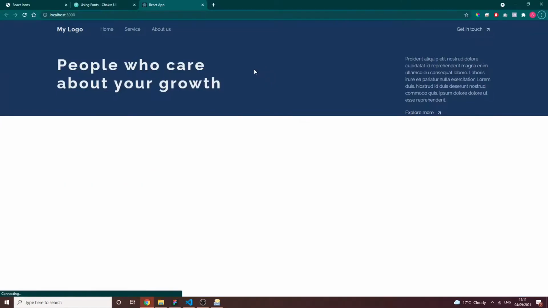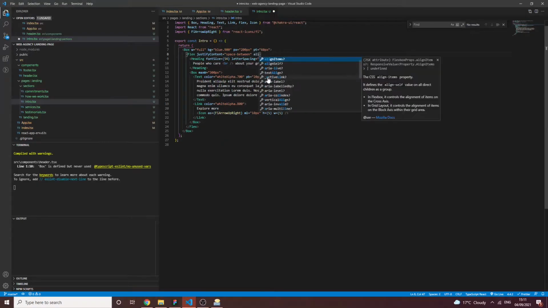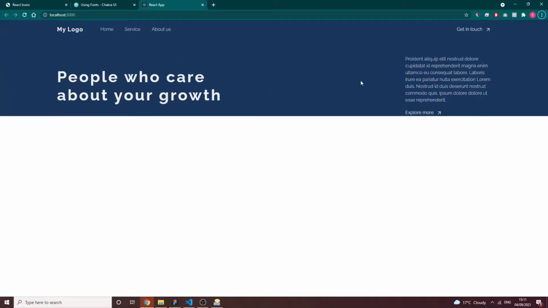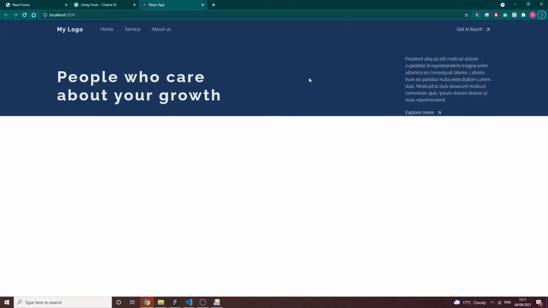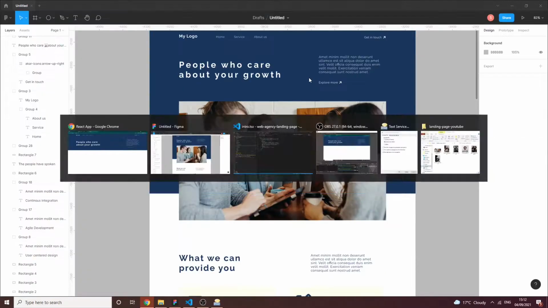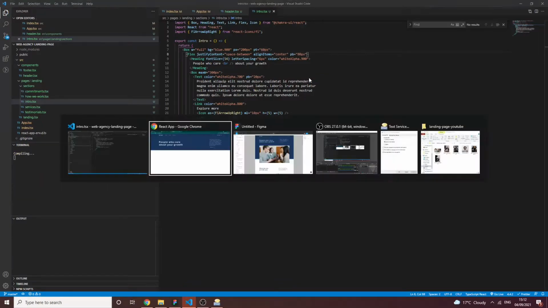Take it to 6, and yeah, leave it at that. So what I can then do is align items down here. We'll make that center. So these are now aligned. Then I will add a padding to the bottom of this. Should be 60 pixels. Maybe a bit more. Let's go 80.